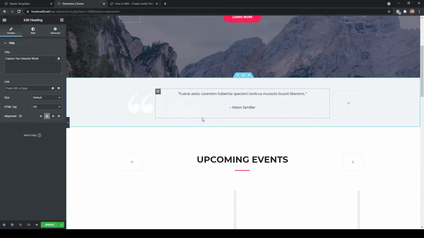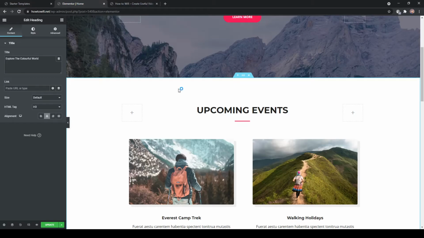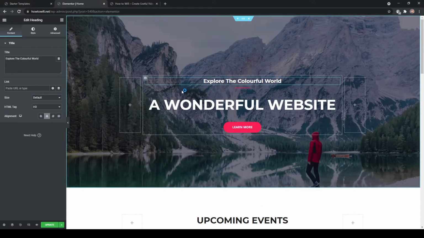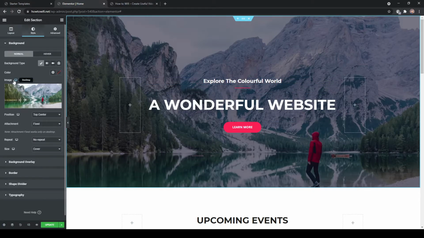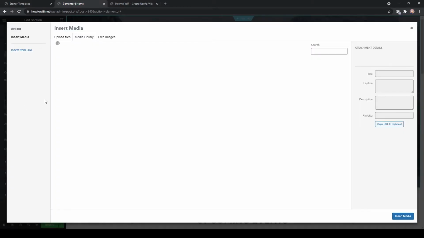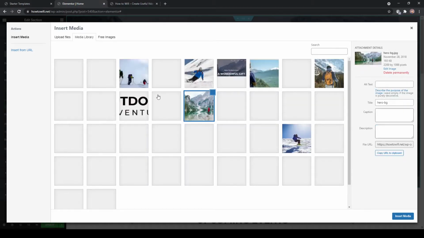Now if you want to delete this section right here, you can simply click here, and as you can see, this section is straight deleted. And if you want to change the background image, or let's suppose you want to remove this background, you can simply click here and go to style, and here you can remove the background or simply change the background. So let's change the background to another image.